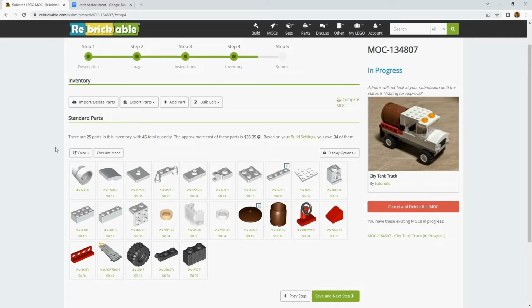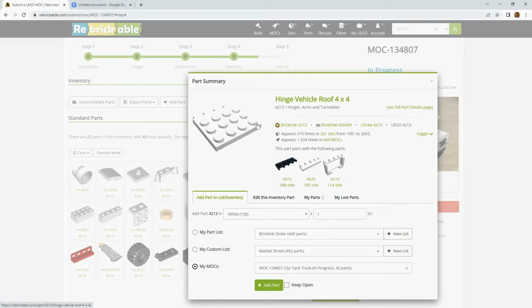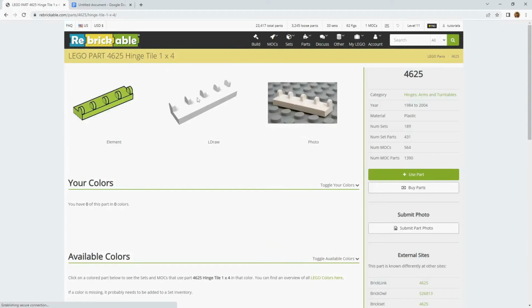I noticed there was one additional piece that I hadn't added yet, but instead of going back to the part search, I'm actually going to do that right here within the inventory. Since we have pairing information for this roof piece and its hinge, I can just use the hinge directly, open it from here.